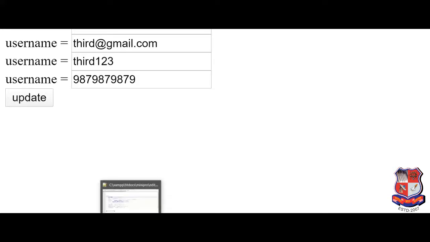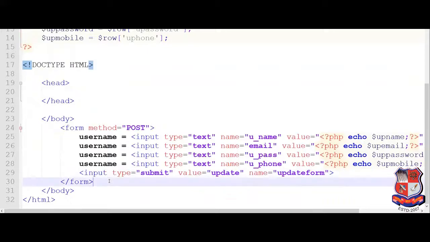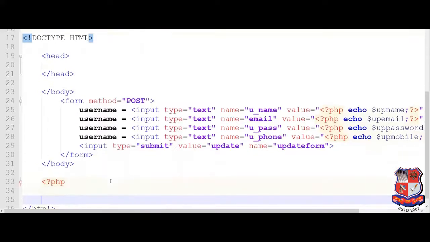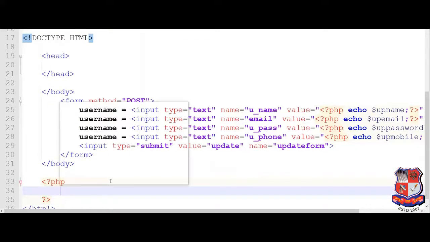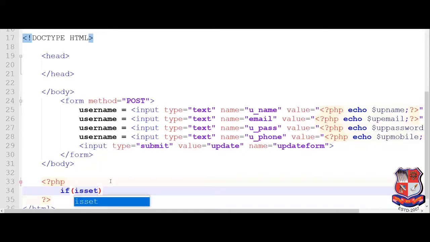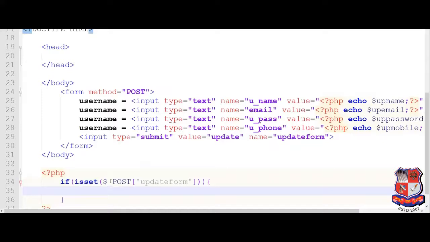Now let's write the code of the update. When somebody clicks on the update, the code should be run. So let's say PHP code. It should run when the user clicks on the update form button. So if isset, as we have seen during the insert operation, $_POST, and update. First we have to move the form values to variables. So $name is equal to $_POST.